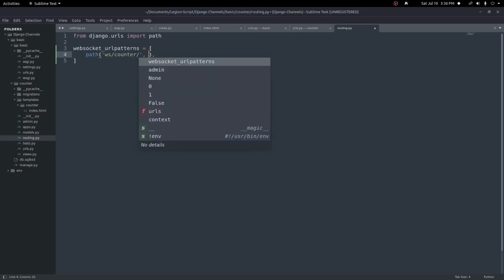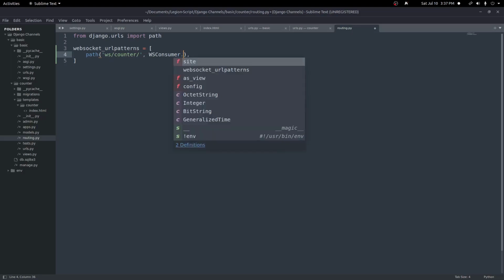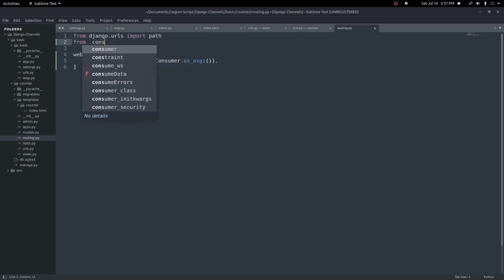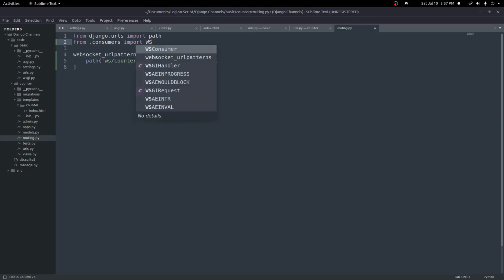And then like we do for our normal URLs, we need to pass in some sort of view here. But in Django Channels, they call it consumers. So we have routing, which is the same as our URLs, and we have consumers, which is the same as our views. And right now we don't have a consumer made. So I'm just going to type in our consumer right now, and we'll go ahead and create it in just a second. So I'm going to type WSConsumer, and then since this is a consumer here, we've got to put .as_asgi with parentheses. Let's go import that right now. So we do from .consumers import WSConsumer.